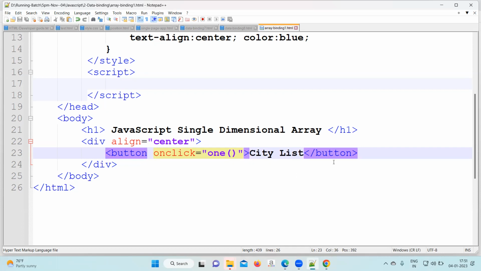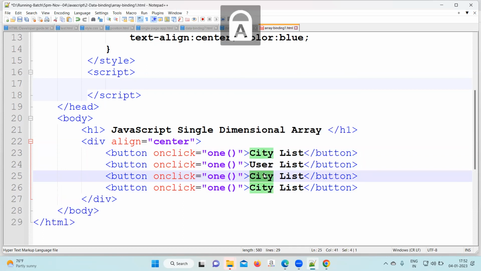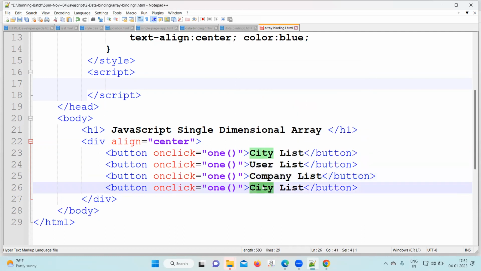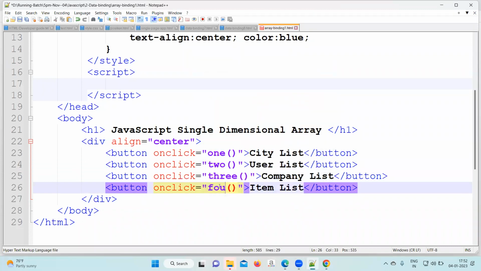Next, after this, come down below and write some more buttons: city list, user list, company list, and item list. Function names should be different: function 2, 3, 4.